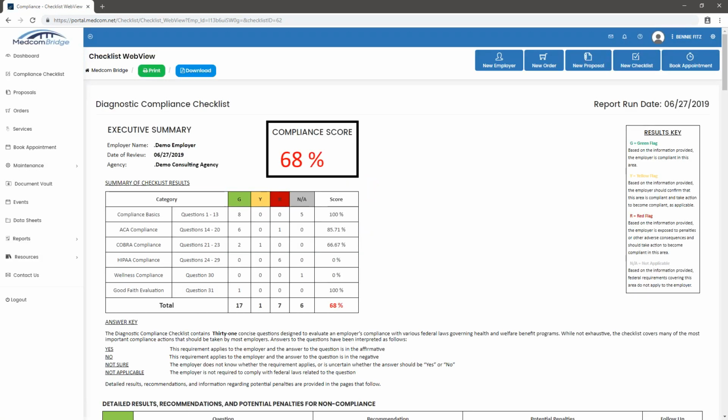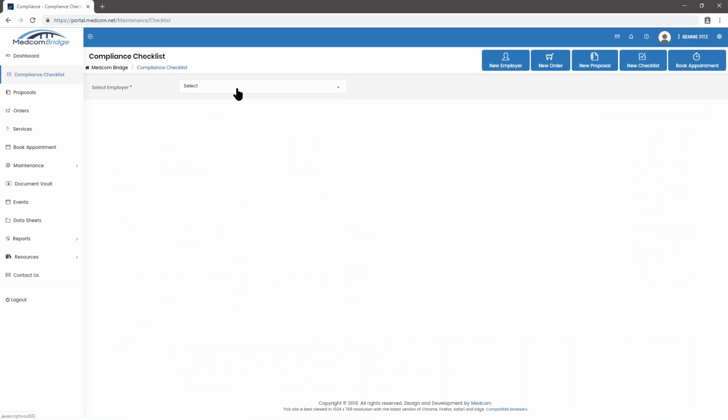Wow, they jumped from 43 to 68 just by getting the WRAP and cafeteria plan and doing an evaluation and taking care of these items. So great job. I have a feeling you're going to have a long, happy relationship with this client, but there's still more work to do, and you've brought to their attention the fact that HIPAA is a big issue. So we're going to go back and run through again, and this time we're going to do the 1-year checkup.